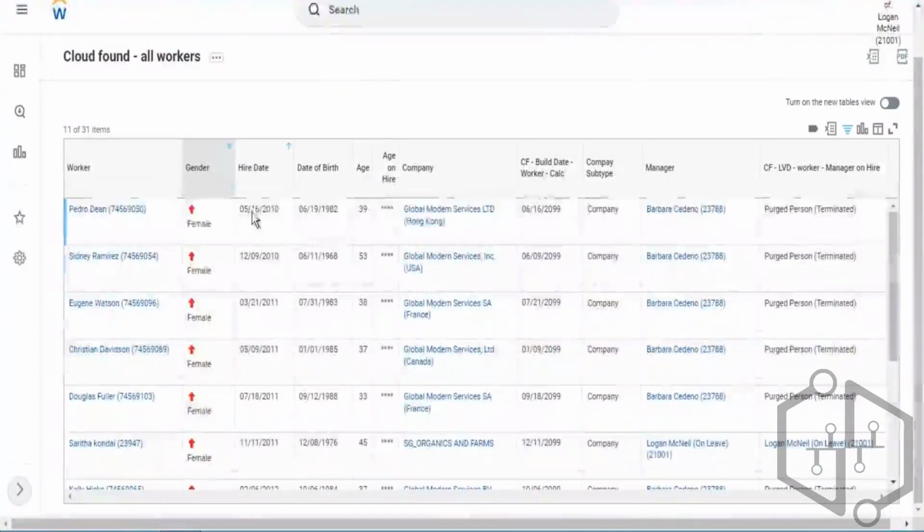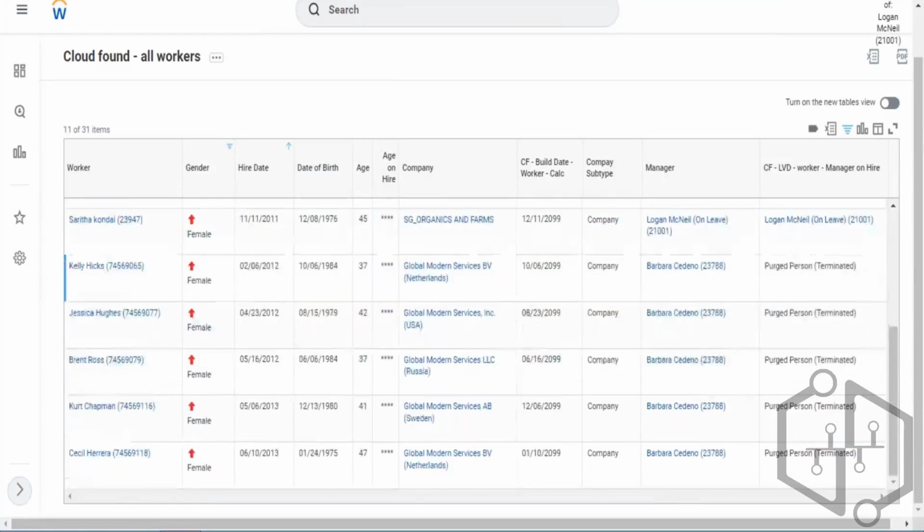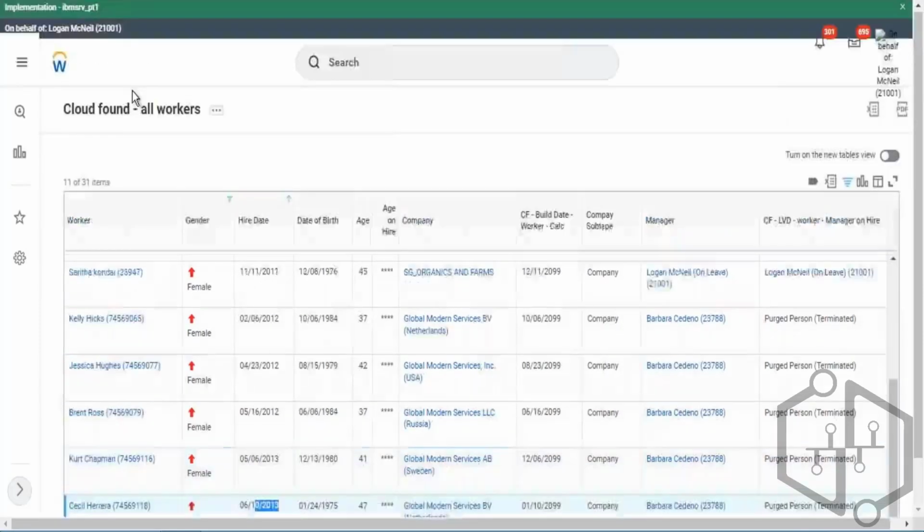Okay, now if you see, it is pulling those females who were hired in 2010, and so probably there's no other female hired in that date range, right? So it's getting me the right data. Now let's look at the filter once again.